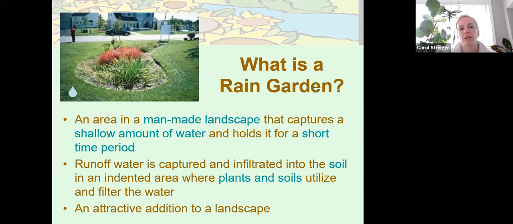So a rain garden, just to get our definitions here, is an area in a man-made landscape that's going to capture a very shallow amount of water and hold it for a short time period. The runoff is going to be captured and it's going to infiltrate down into the soil in this indented area. And you have specific plants that are planted there to help facilitate this process. And they can be an attractive addition to your landscape. You want something that's going to add color or interest to an area that previously was just maybe turf grass.